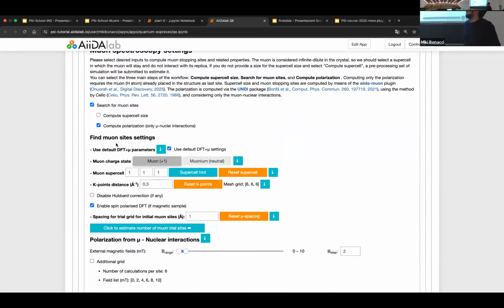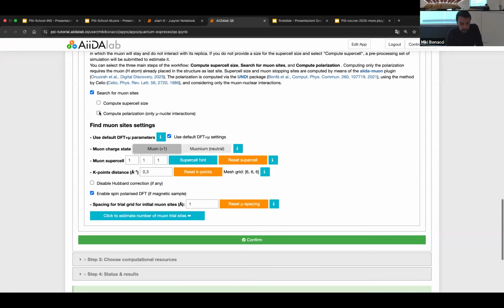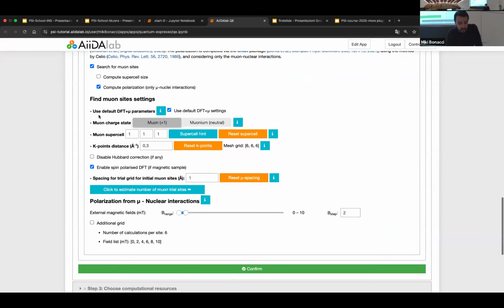In particular, we can select different properties that we can compute. For example, by default, we always enable the search for Muon stopping sites and the corresponding polarization for each of the sites. In this case, we don't want to compute the polarization, we just compute the stopping sites. So we deselect this checkbox. As you can see, when we deselect the compute polarization checkbox, the polarization settings will disappear because we don't need them.